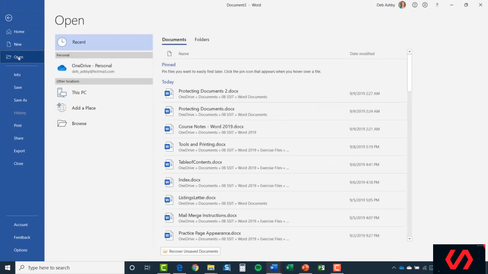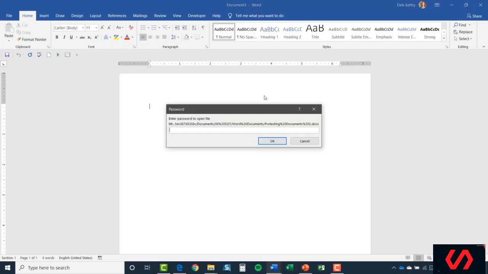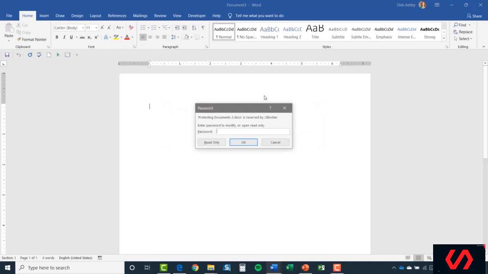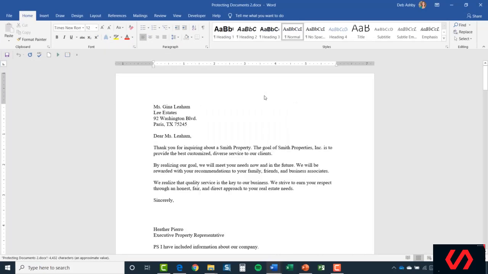So let's go to Open. And it's there at the top of my recent documents list. So I'm going to click on it. And you can see it's asked me for my password. And there we go, my document is open. It is as simple as that. So that's it, protecting documents, very, very straightforward.